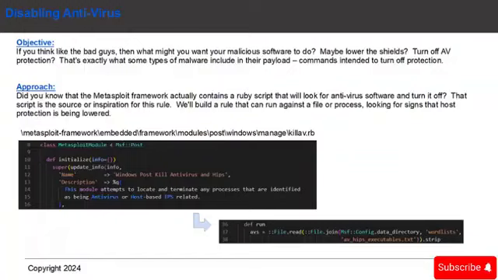In this lesson, we are going to explore one of the tactics that a very popular attack framework uses in order to turn off protection on a target host. It would be disabling antivirus and other host-based protections. If you think like the bad guys, then what do you want your malware to do? Maybe you want to lower the shield, so to speak. You want to turn off antivirus and other host protections on a target system. And that's exactly what some forms of malware do.